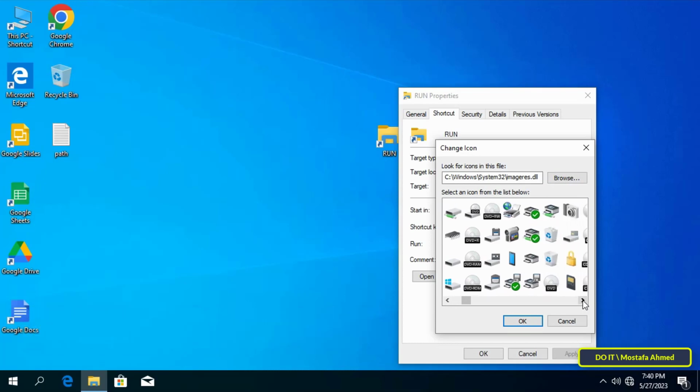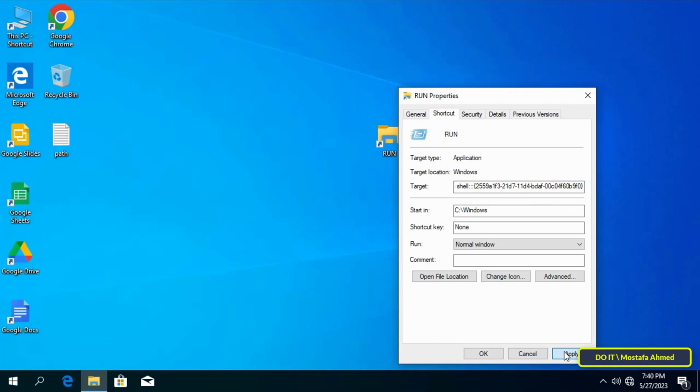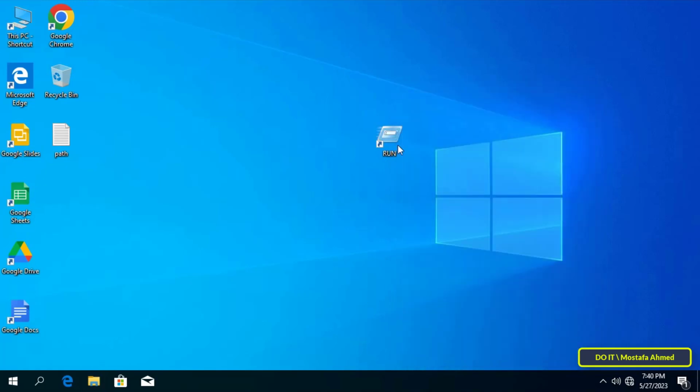Then choose the original Run command icon. And then click on the OK button. Now you can double click on it to open the Run command box for quick access.